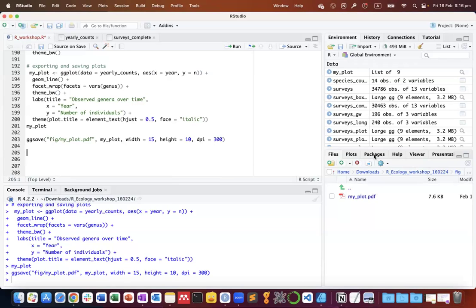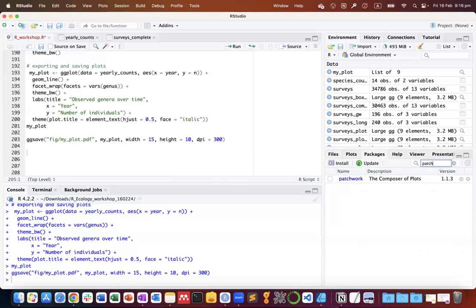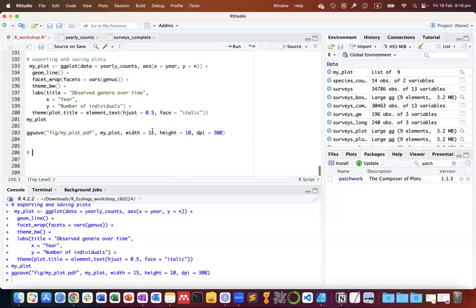So if you check under your packages, try to look for patchwork. See if you have it installed in your R environment. I have it pre-installed, but if you don't, you can install it.